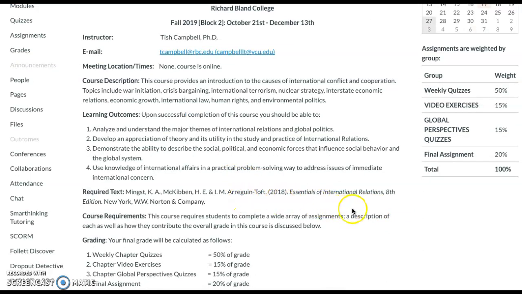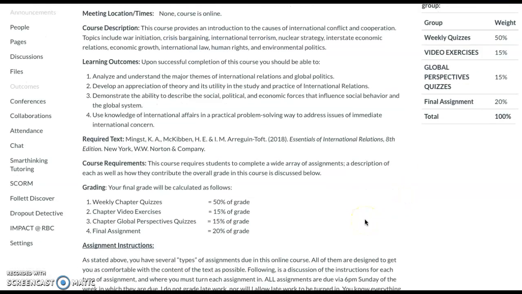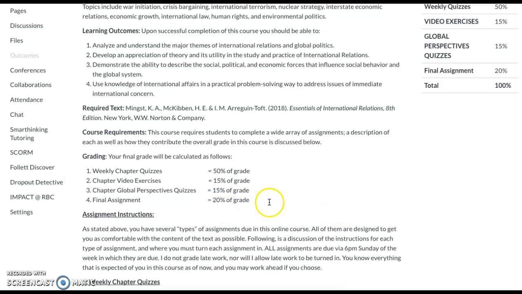So we have the text I sent out. I did change that to 2018, although my edition says 2018, 2019. I don't want to confuse you guys, so it is the 8th edition. And as far as grading, it is exactly what's over here. 50% of your grade weighted will come from those weekly quizzes. Then we have the chapter video exercises and the chapter global perspectives. As last time, you have unlimited time and attempts to do those, so you just need to complete those. And then 20% of your grade will be that final assignment, also deemed final project. I think I refer to it as your final project later.